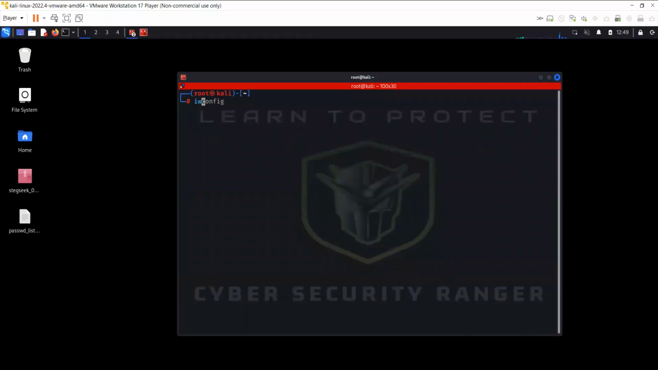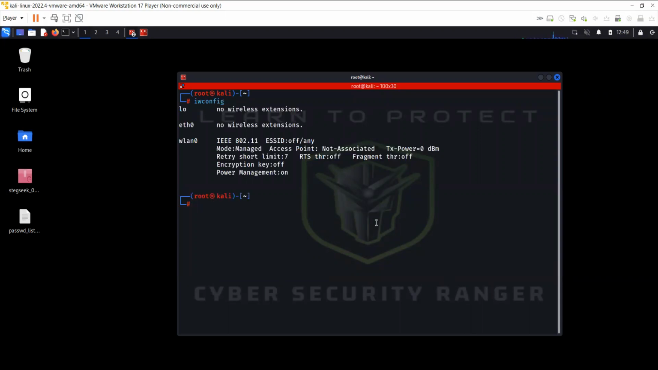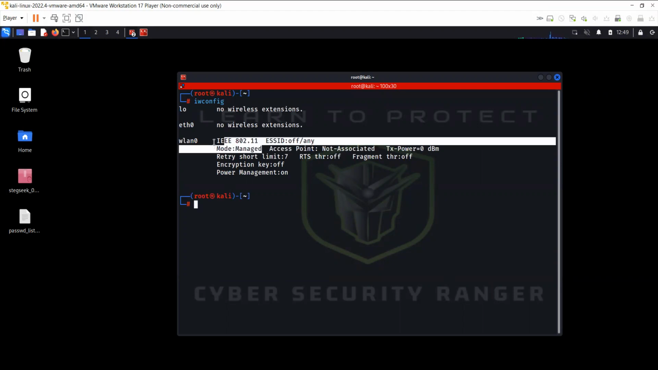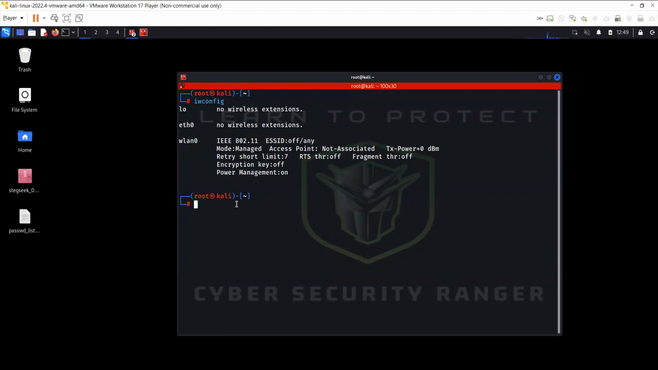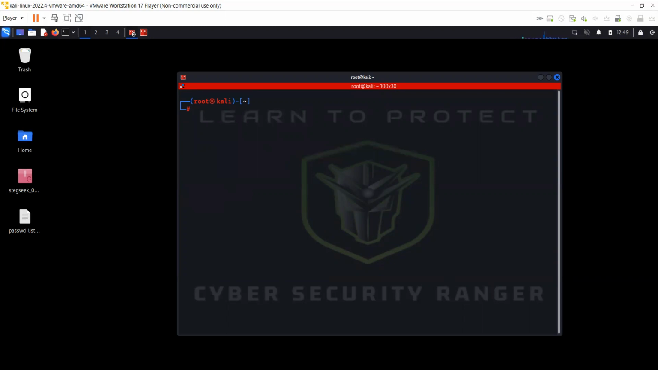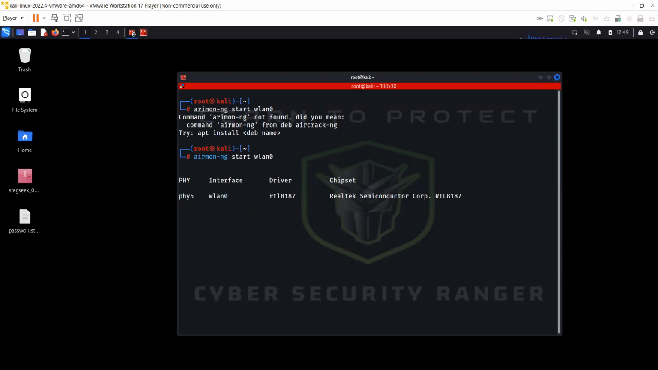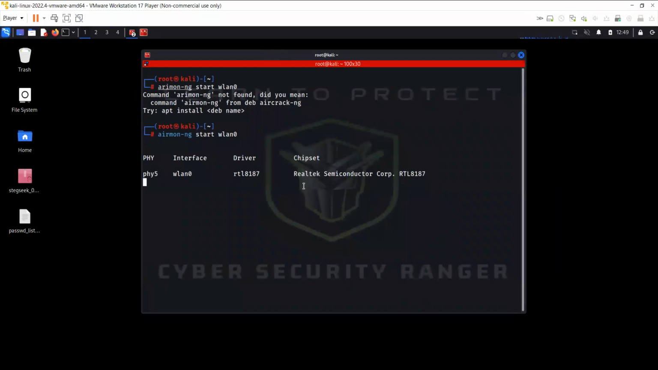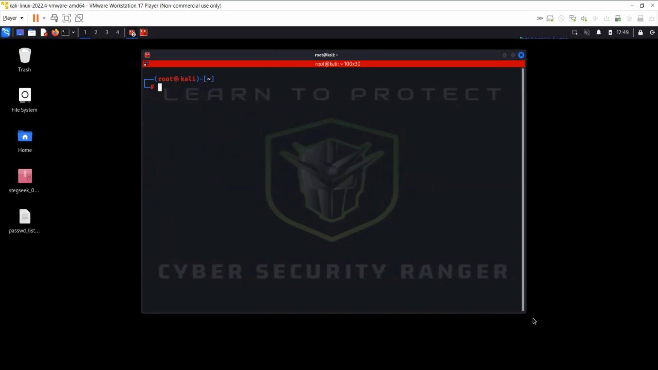So first of all, as in my previous videos, we are going to enable the monitor mode on wlan0. So airmon-ng start wlan0. The monitor mode is enabled.